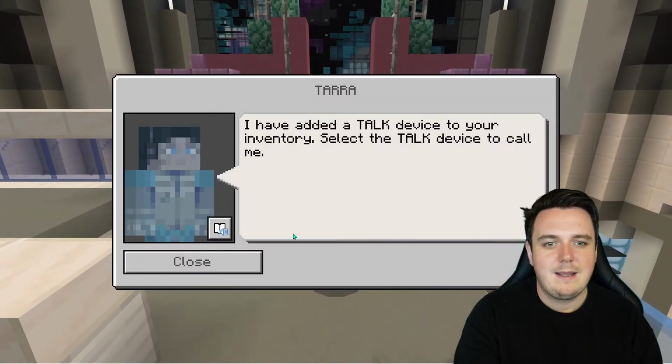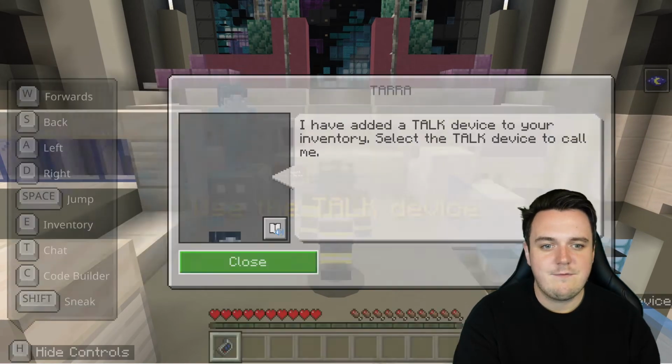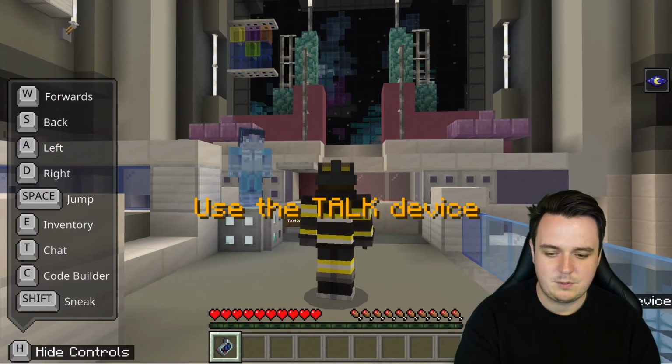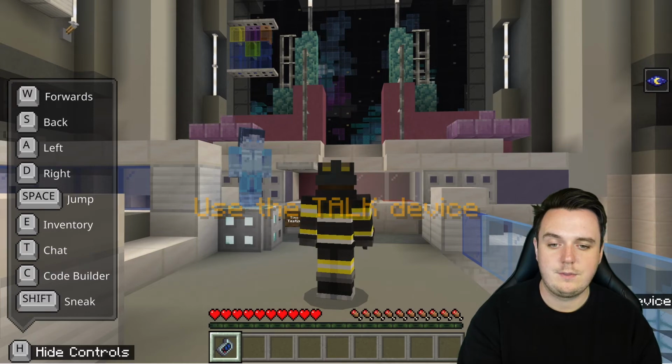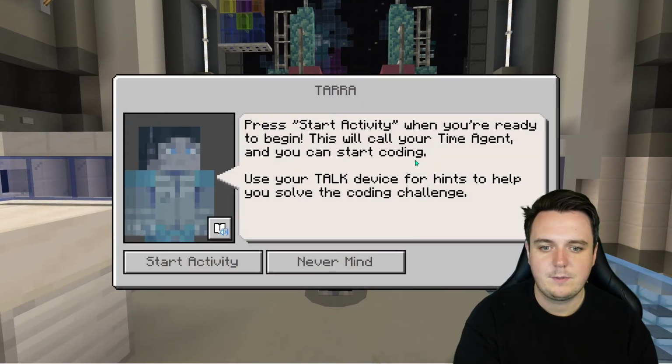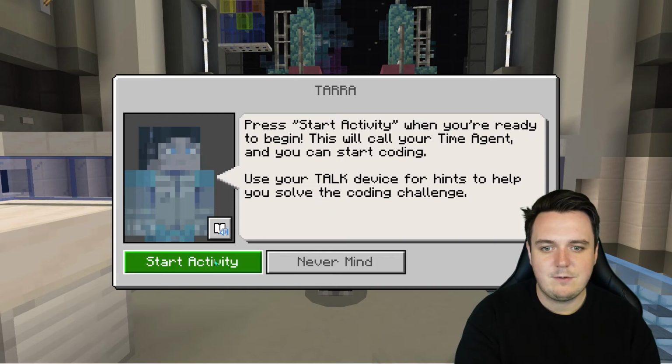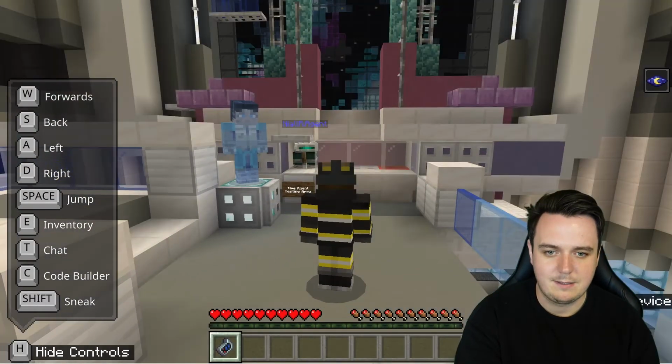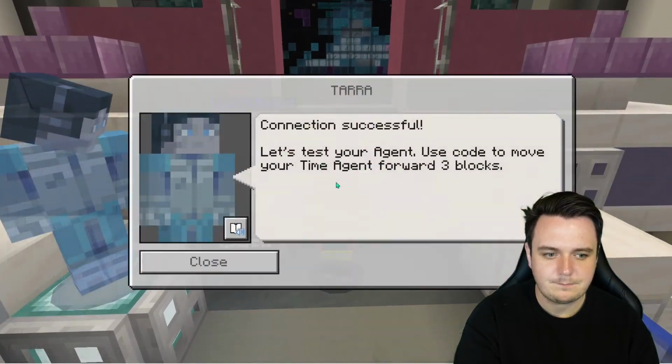So we follow the white dots and we come over this way. Okay, I've added a talk device to your inventory, so that's number one, you'll see on the inventory along the bottom there, and I can use the talk device by right clicking on the mouse. Okay, press start activity when you're ready. Use your talk device for hints if you need help to solve the coding challenge. So we'll go forward.